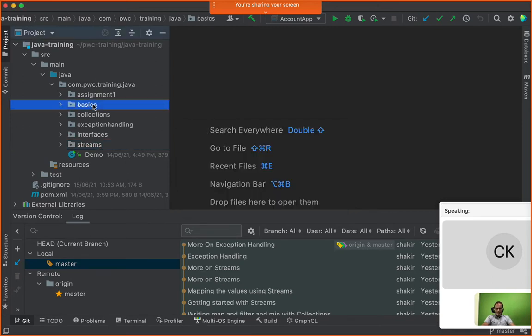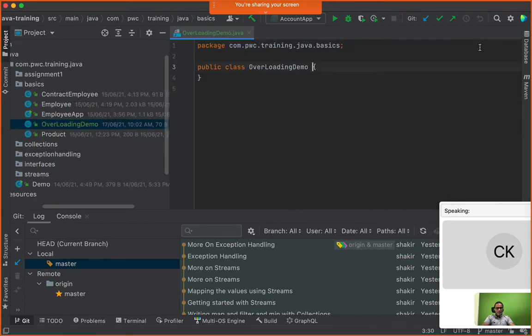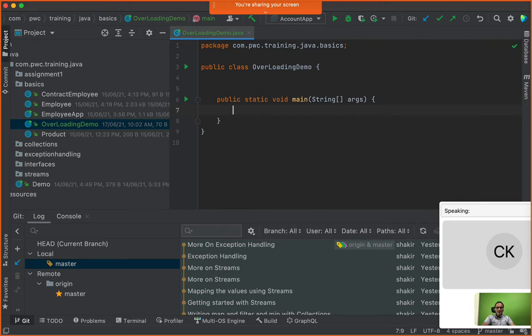I'll put it in basics. Really, thanks to PwC that they have given WebEx to us. That's marvelous. Okay, so see this, friends. Now I can see myself, and I can see that the window is being shared. My machine's screen is being shared, and I can see everything here. So it's brilliant.